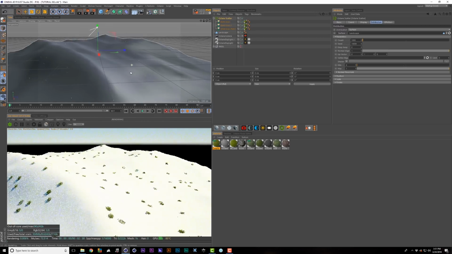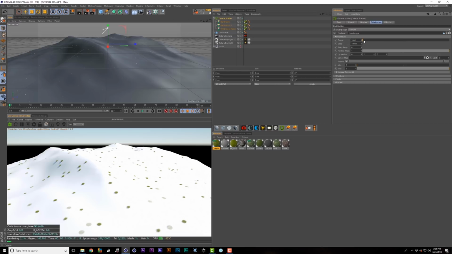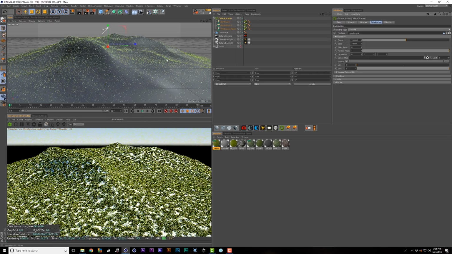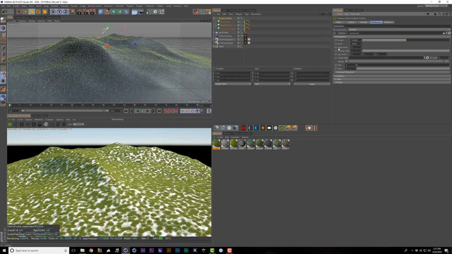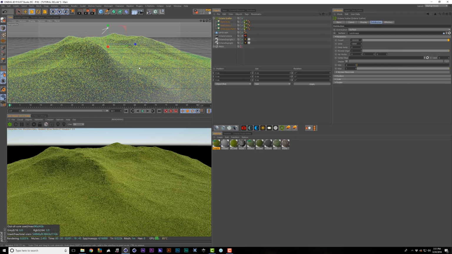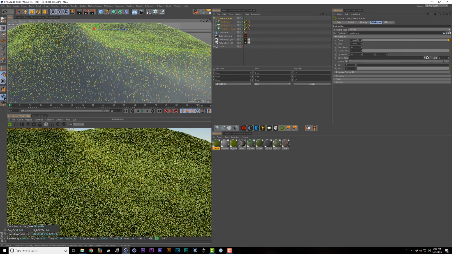Cool, so now I'm getting all these little patches. Doesn't look like much until I up the count to, let's try 10,000. Still looking patchy and weird. Let's go 100,000. Okay, we're getting there. Let's just go right up to 1,000,000. It's gonna take a little bit longer to load, but not too bad. Cool, so I'm going to move on in here so we can check things out a little bit closer.